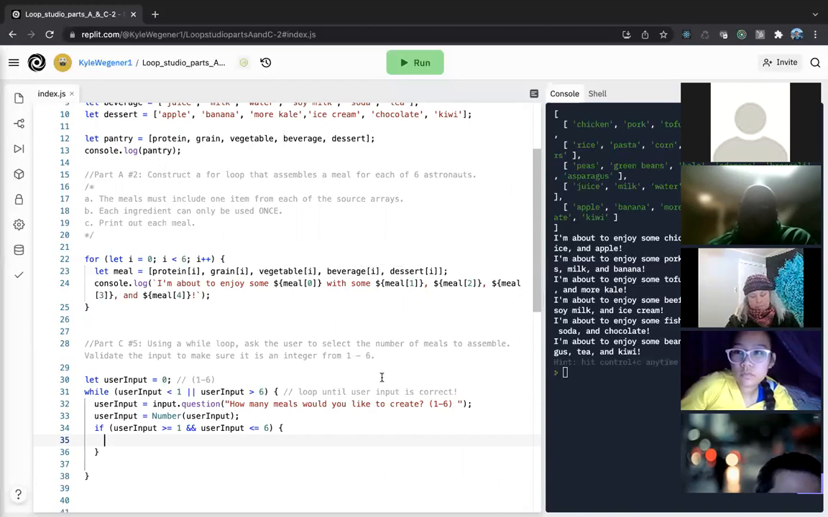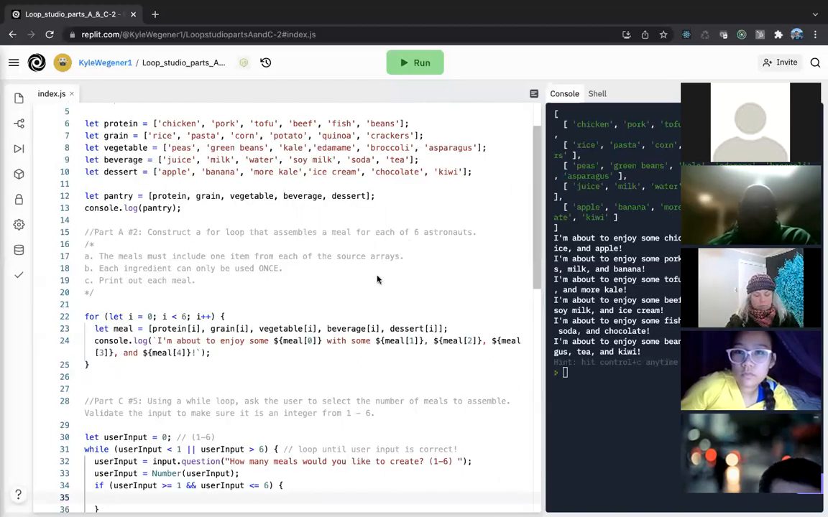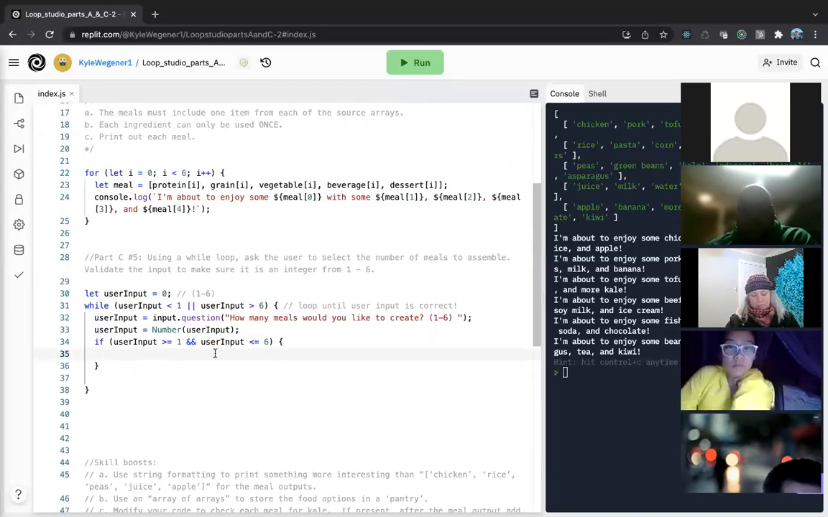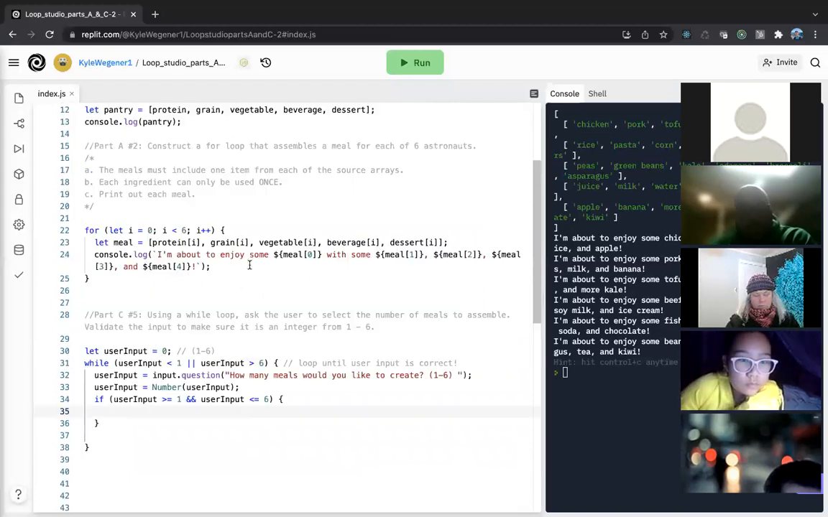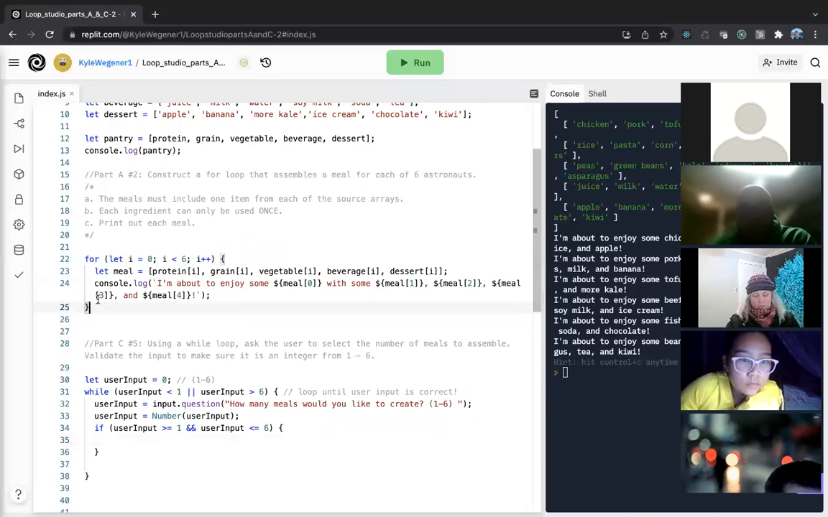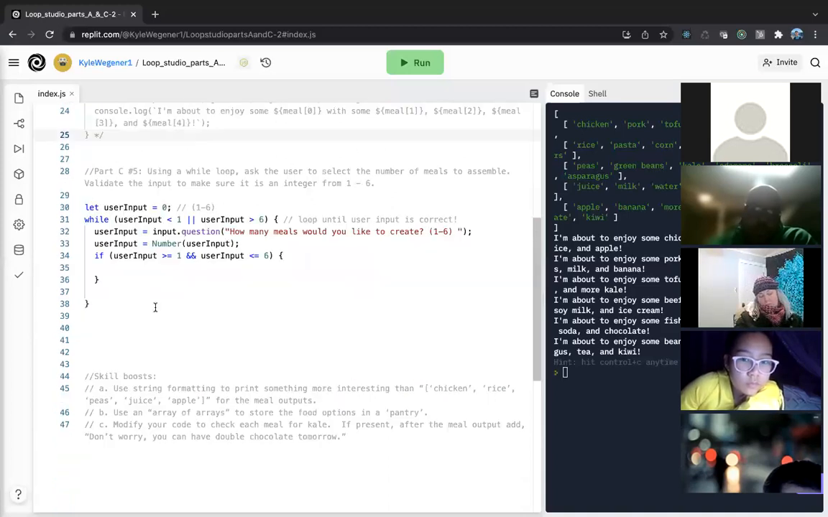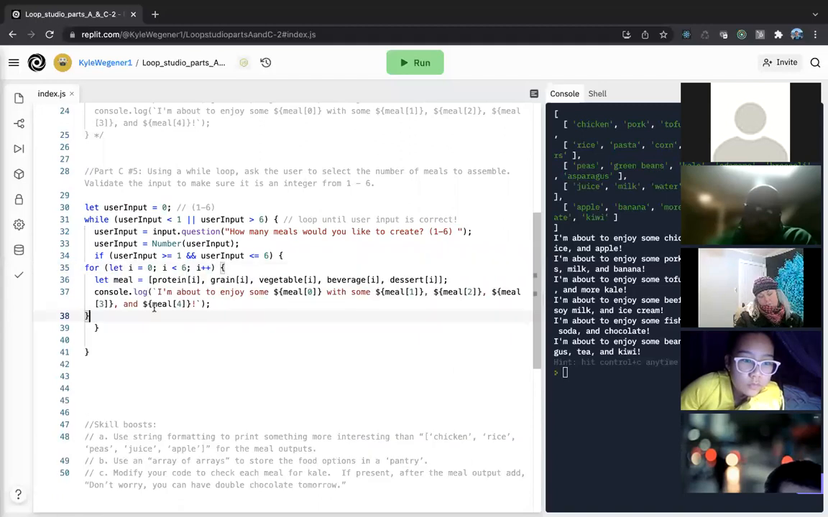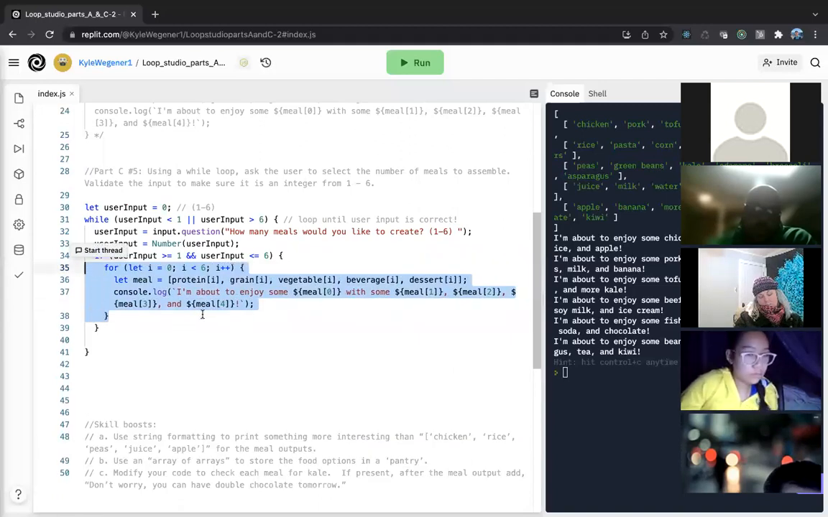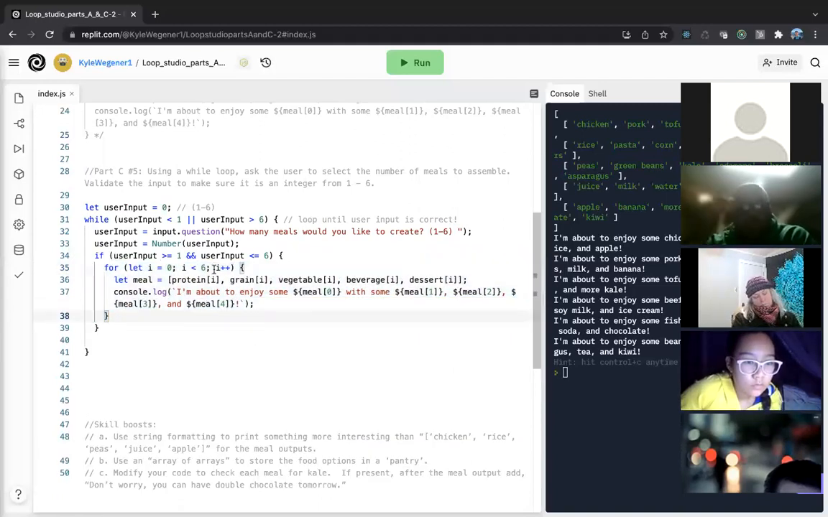Okay, cool. All right, so let's go ahead and add that code. If it is 1 through 6, then we are A-okay to actually do the code here. So we're going to copy this existing code up here, as we can reuse it, just like that. Awesome. We're going to paste it inside of the if statement. So awesome, now we're able to create those meals, exactly what we did over in part A.